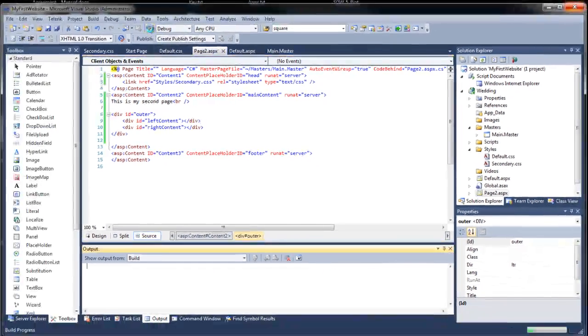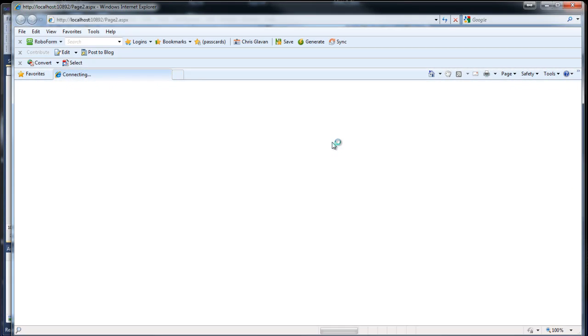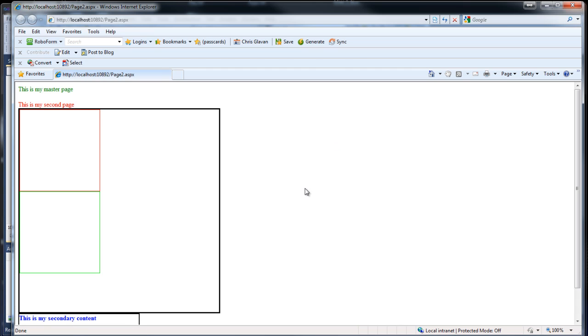So if we go ahead and run this, we should now have our outer div, black, our left content, and our right content. Well, why is it on top and bottom instead of left and right? Well, there's another property that I'm going to show you here.